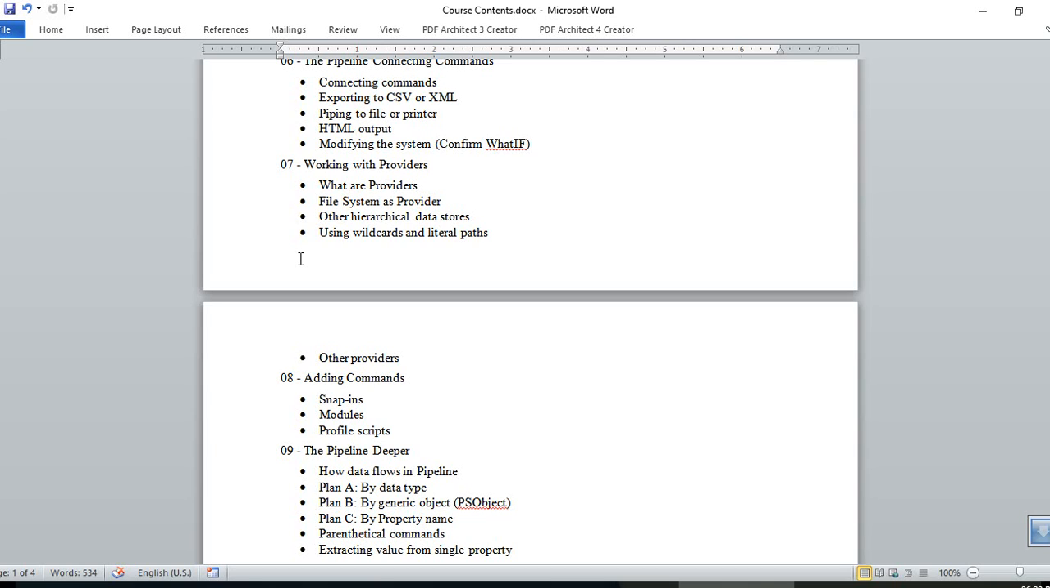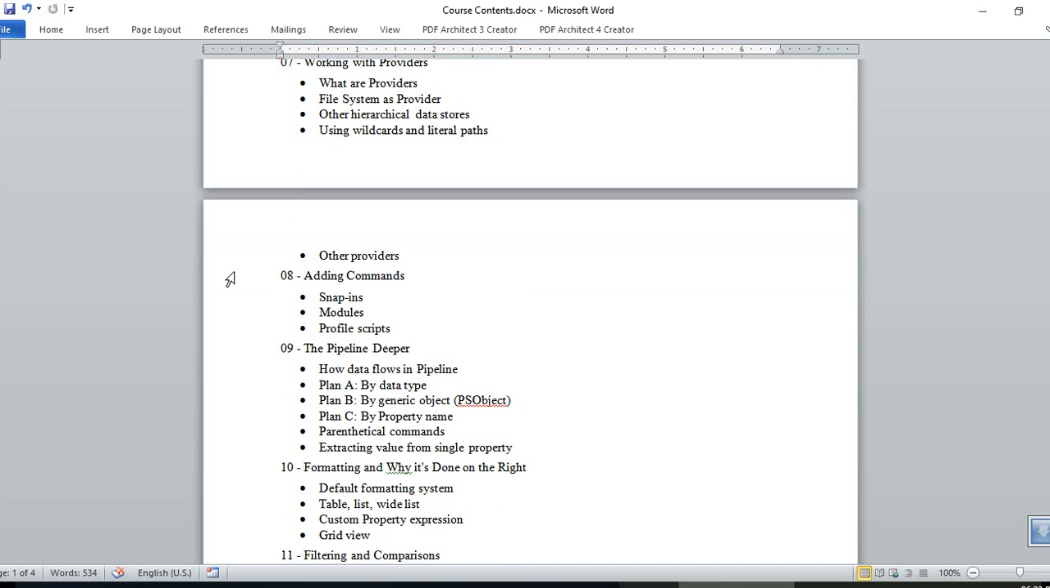In file system, what do you have? You have the root drive C, then you have folders or subfolders and files, so on. So the way you browse the file system, in a similar fashion you can browse a hierarchical data store like Active Directory, SQL, or if you want you can access the certificate store, registry, everything in the same fashion. So we will take a look at what the providers are in detail when we go through that chapter.